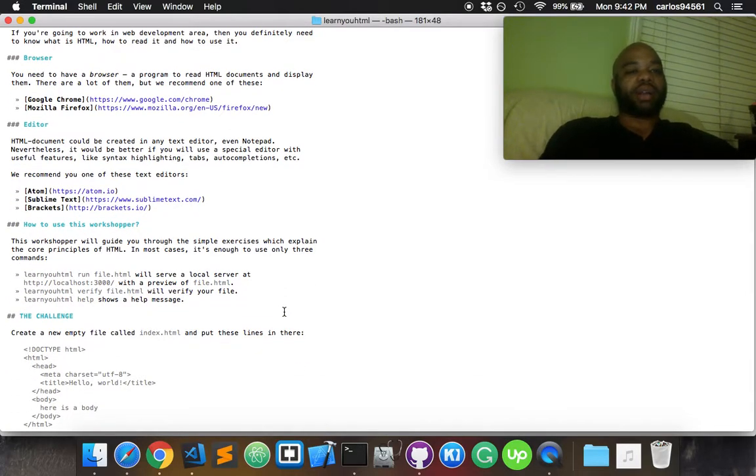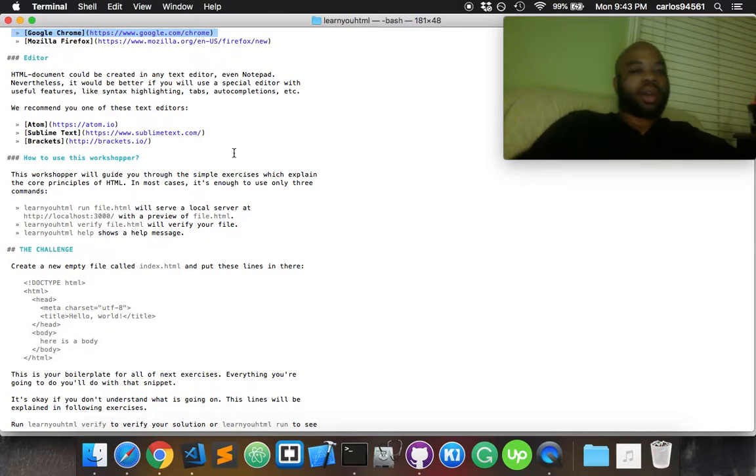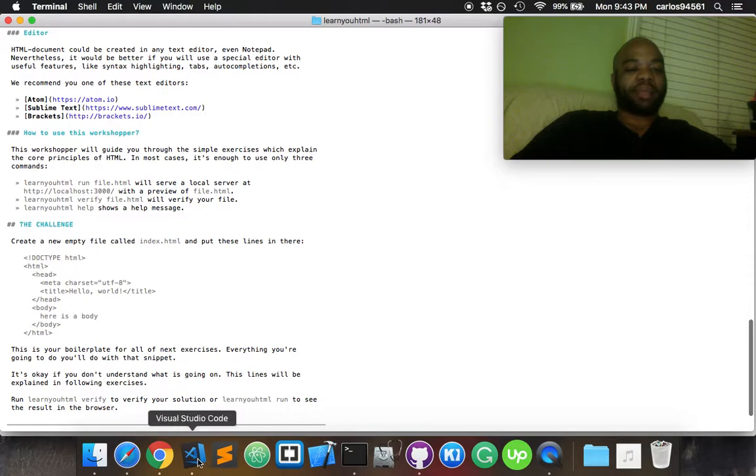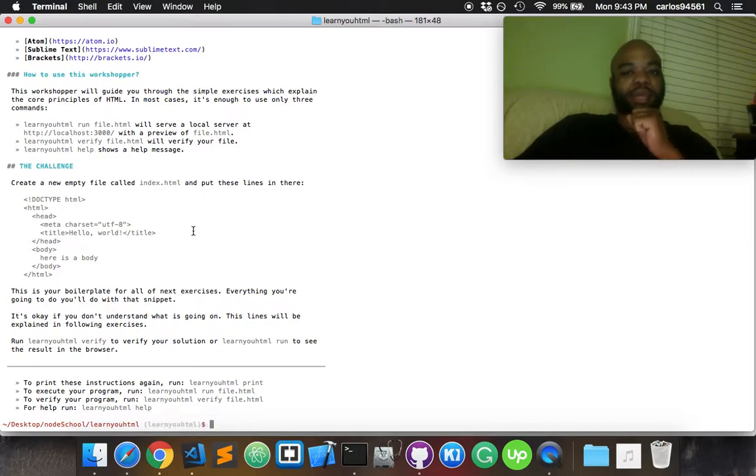Browser. You need to have a browser, a program to read HTML documents and display them. There are a lot of them. I prefer Google Chrome, just my opinion. Editor. An HTML document could be created in any text editor, even Notepad. Nevertheless, it would be better if you use a special editor with useful features like syntax highlighting, tabs, auto-completions, etc. We recommend you use... I'm going to continue with Visual Studio Code. These are pretty good: Atom, Sublime Text, Brackets, but I just prefer Visual Studio. Too used to it.